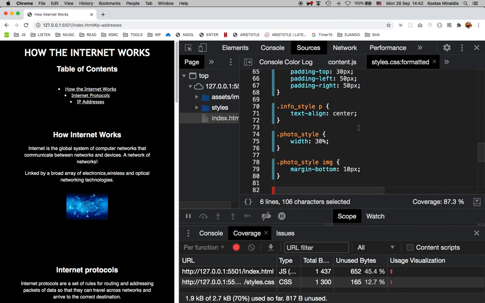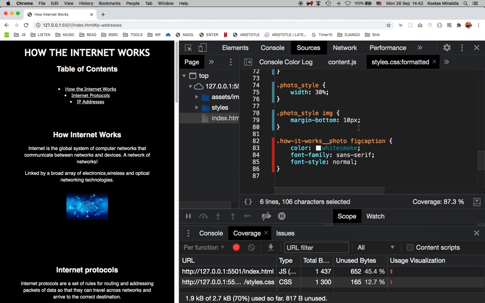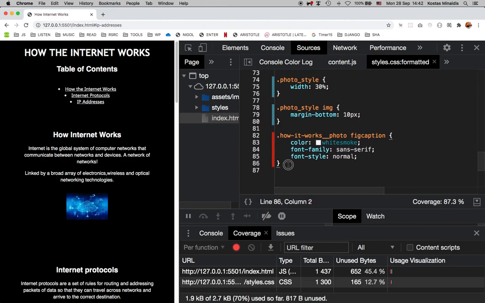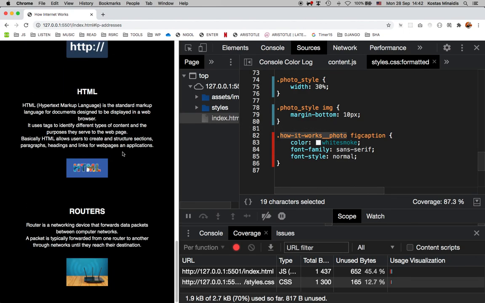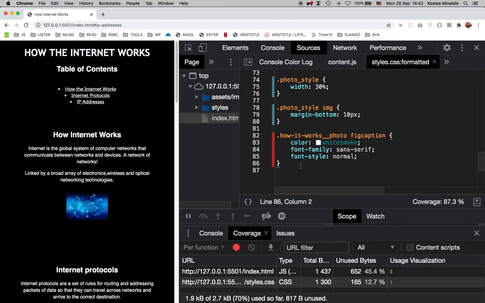And if I scroll a little bit down, you will see that there is a section in red which is never applied to an element. This is because this is just a leftover. There was at some point probably a section with this class and the style was placed there, but now the section is not inside the HTML, so we're just placing these lines and loading these bytes without the need to do so.